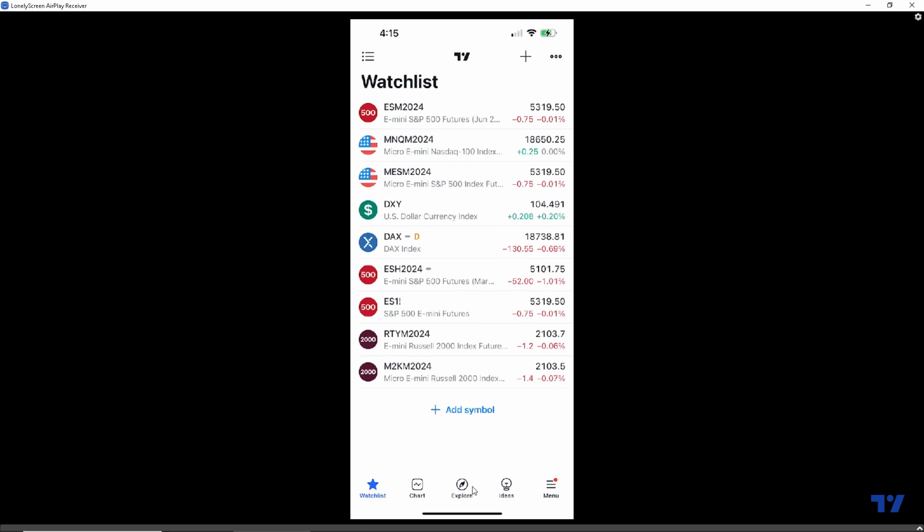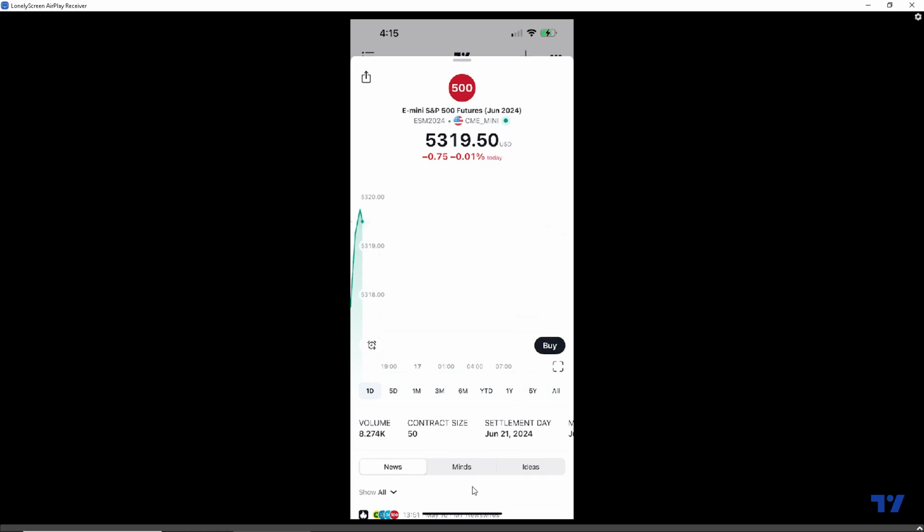If I click the instrument within the watch list, it'll bring up a little condensed chart. I can change the amount of historical data at the bottom where it says 1D, 5D, 1 month, 3 month, etc. It also shows total volume. We're in the after hours session right now, so there's not a whole lot of volume. It shows the settlement day when the contract expires. Right now, the front contract month is the June contract of 2024, contract size, and more. So again, this is the view that you see when you click the symbol within the watch list.